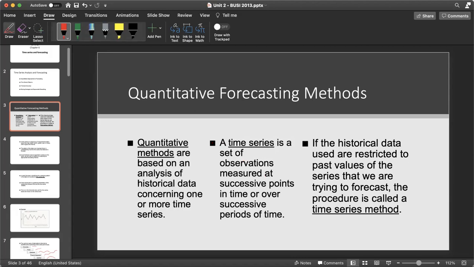So a time series is a set of observations measured at successive points in time, basically meaning times that we can put on the axis. So it could be a specific time, and it could be periods of time.